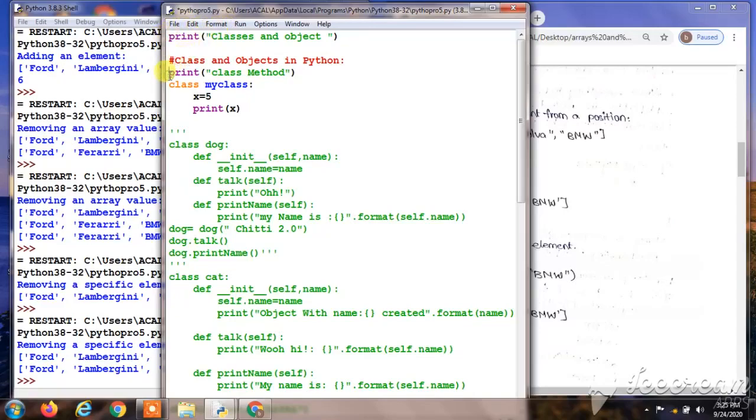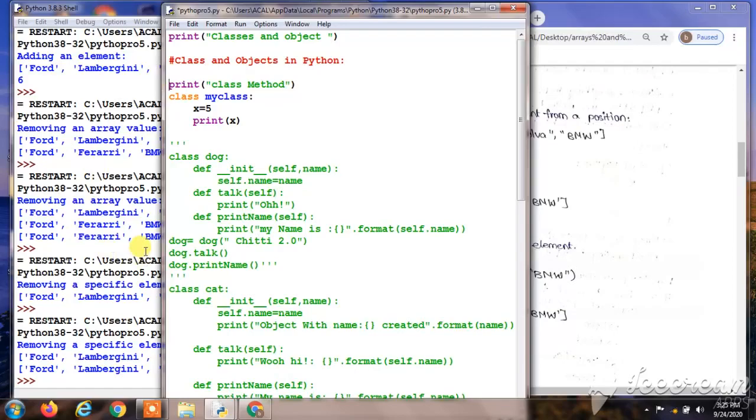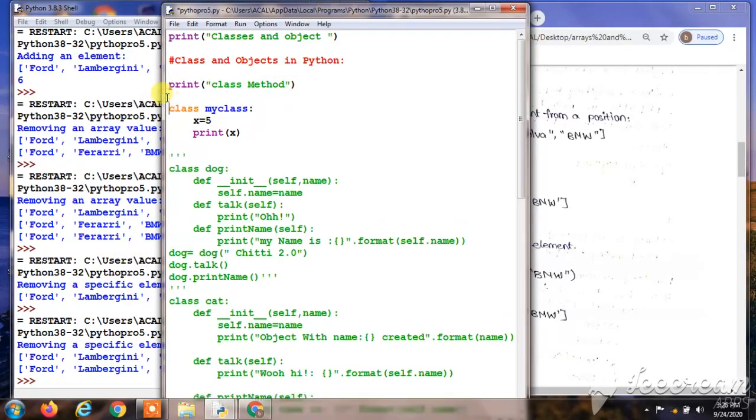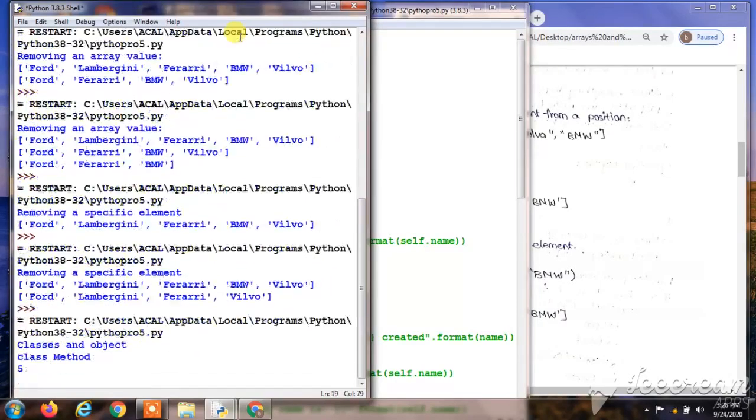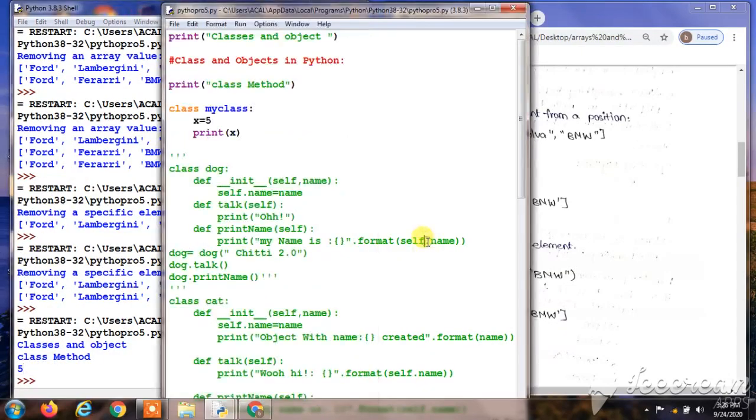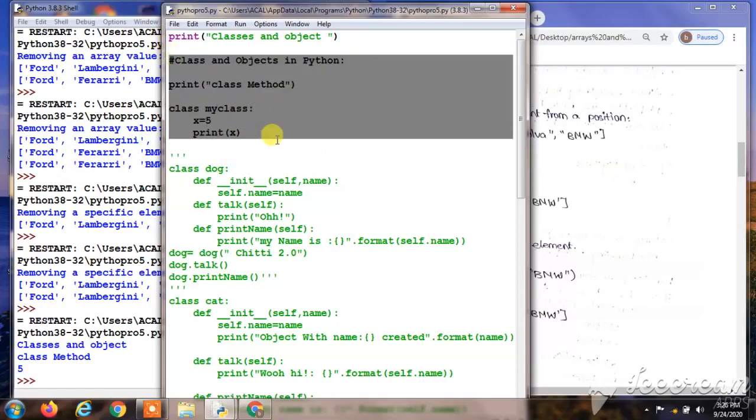So here I printed class method, and I gave class MyClass, x is equal to 5, print x. So we gave print of x in class MyClass. I'll run this. So here class method is printed, and x is equal to 5 is printed here. So I'll remove this from here.